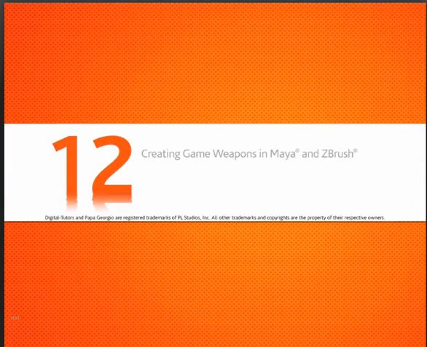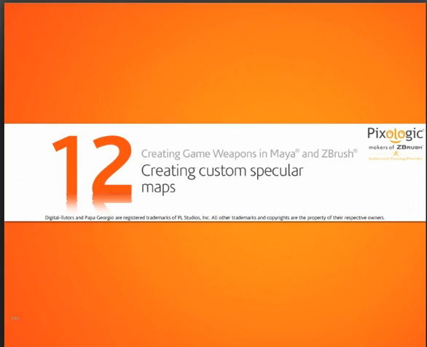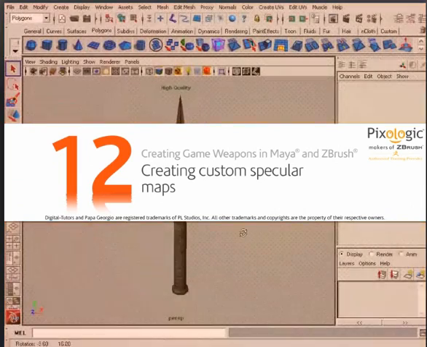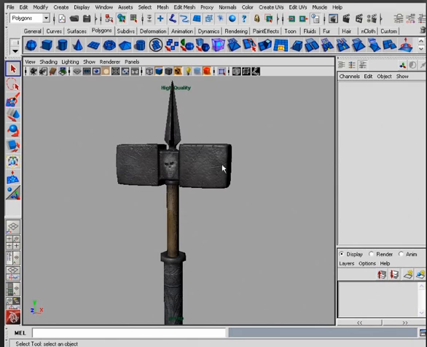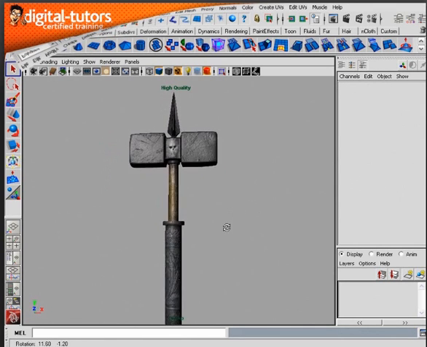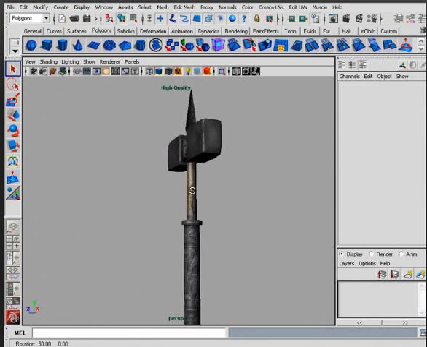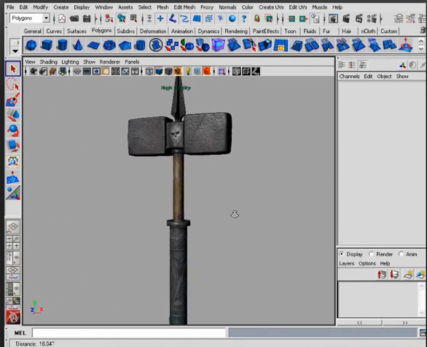Let's take a look at how we can enhance the look of our model just by using a specular map. If we take a look at this, we've got the normal information in here, we've got the color information in, and you can see that we've got some specularity on these materials, but right now it's kind of specular the same all the way across the different pieces.